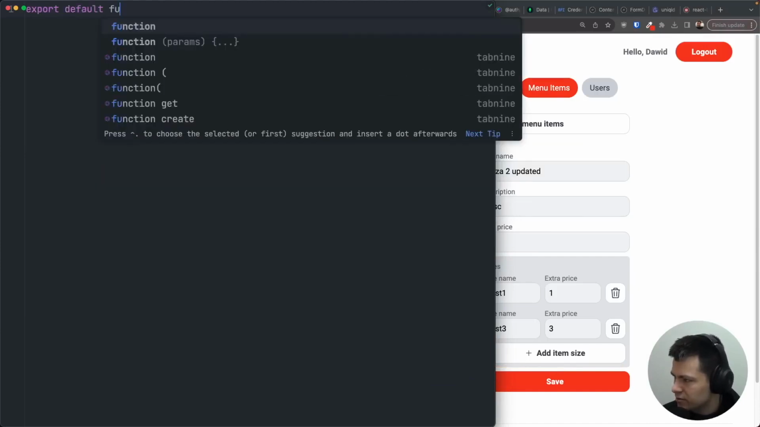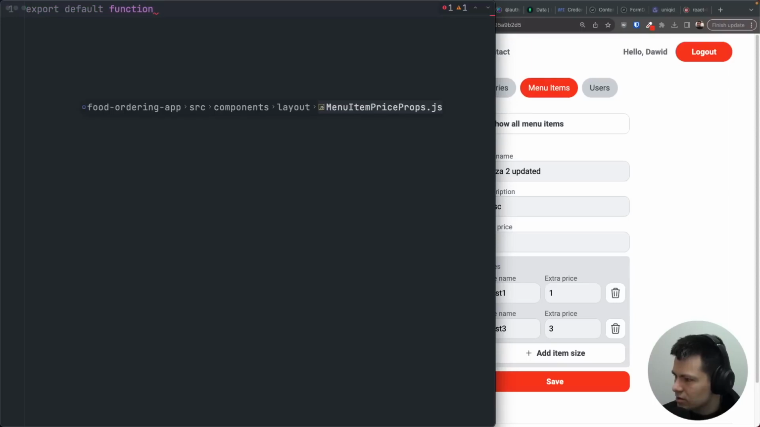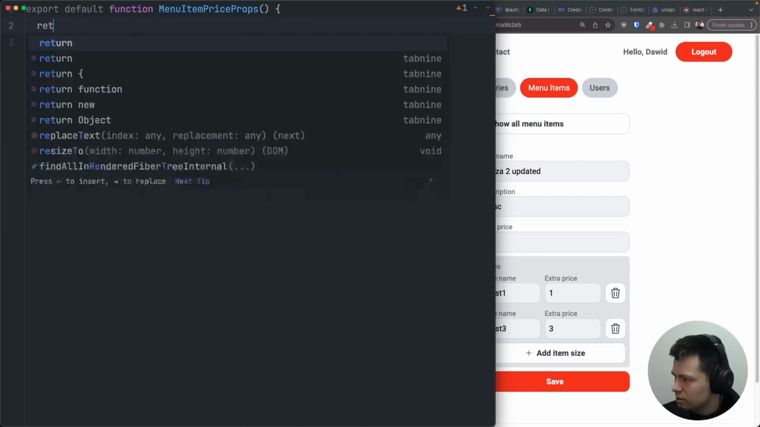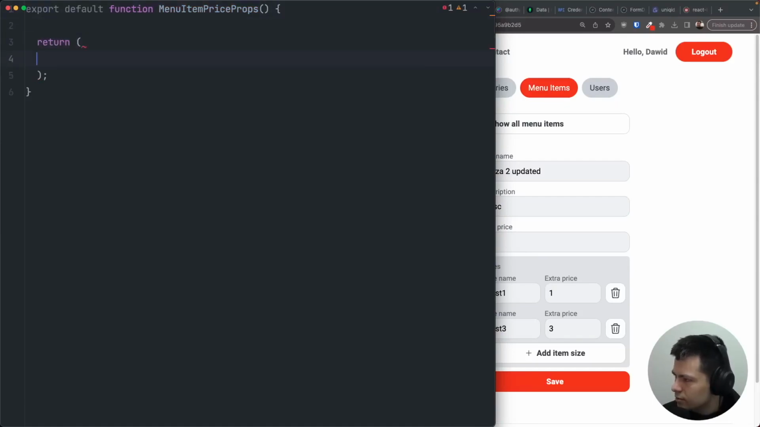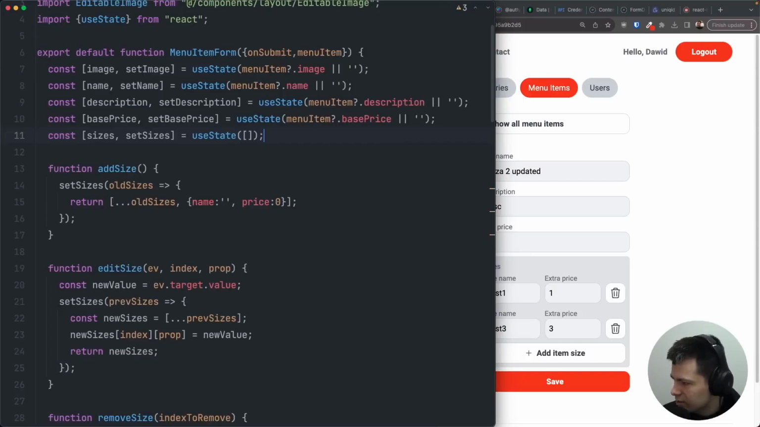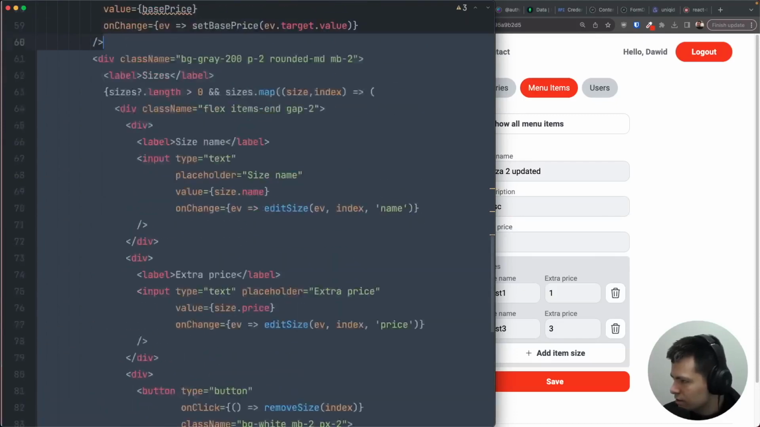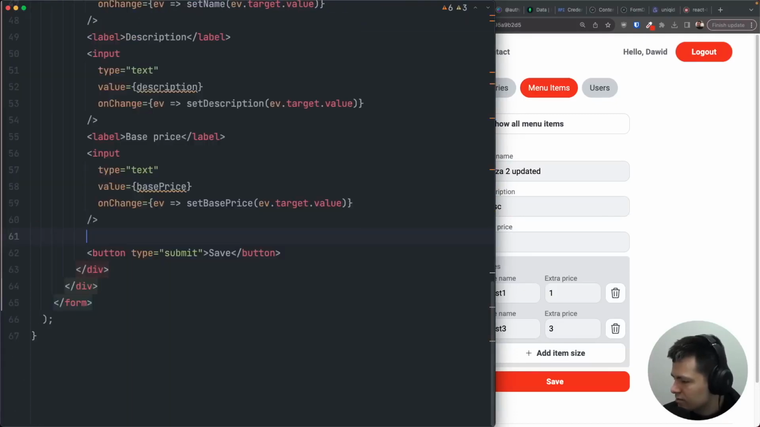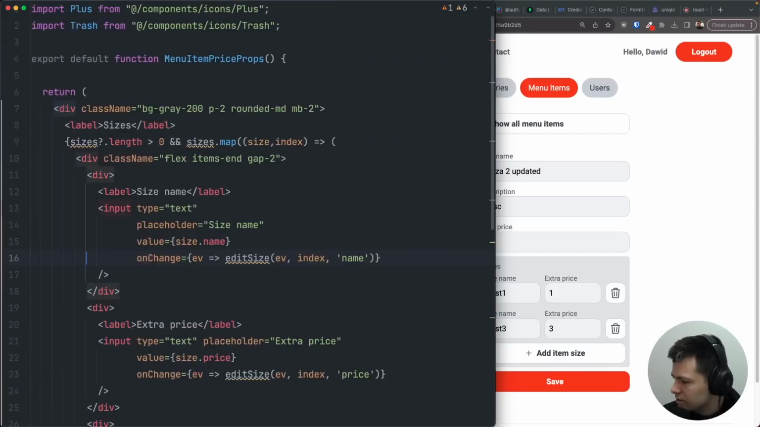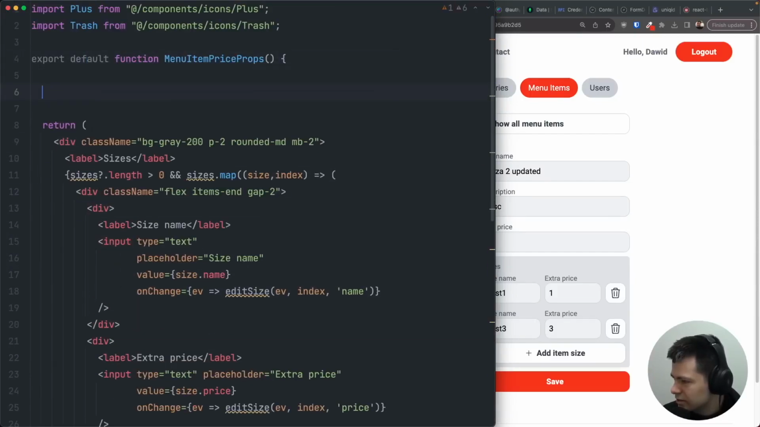So let's do export default function, and it was called menu item price props, maybe we can call it extras, I don't know. Let's call it menu item price props. Let's do return here, and first we want to paste all of this HTML inside. So we have a button here, and here we have this whole gray box. So I'm going to just grab it like this. Let's cut this from here, and let's put this here. As you can see, it's like 40 lines already, so it's good that we moved this.